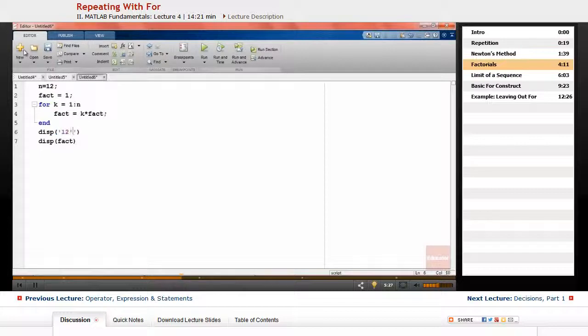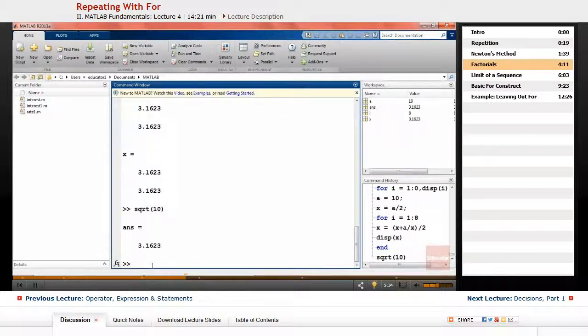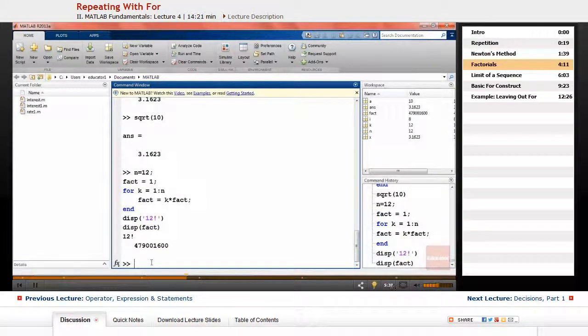Copy all these lines into the MATLAB command line, and see, MATLAB calculates 12 factorial for you. Do an experiment and find the largest value of n for which MATLAB can find n factorial. We already saw what the maximum value is that MATLAB can handle, so try to see what number gives that factorial.